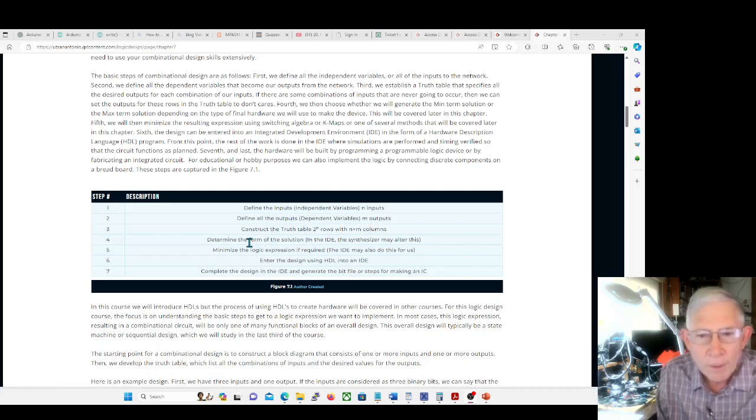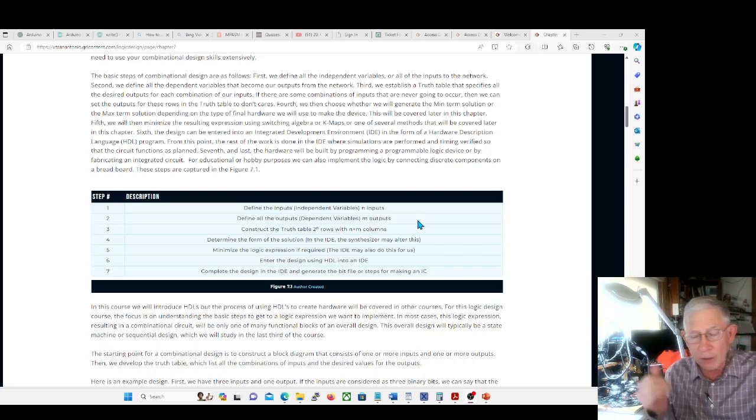So first of all, you want to define the inputs, which are the independent variables. And if you have n inputs, then you're going to have 2 to the n rows in your truth table. You also want to define all the output functions. And those are the dependent variables. And we'll say you have m outputs. So n inputs, 2 to the n rows in the truth table. And then you have n plus m columns. So if you have n independent variables, say A, B, C, so that would be 2 to the third, or 8 rows in your truth table.